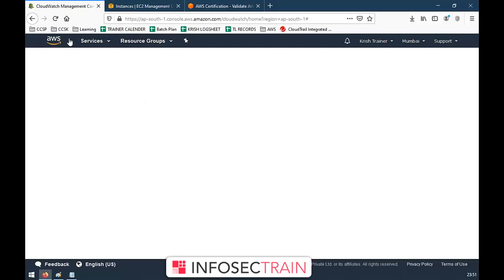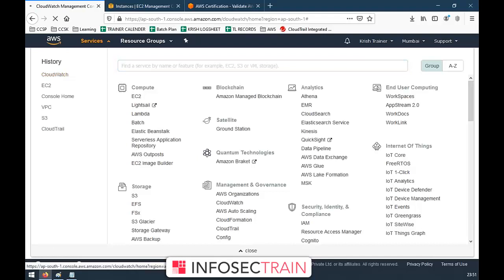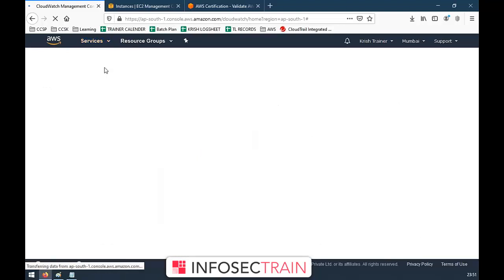Yeah, perfect. Krish, I have one question. If we want to compare the cost of running VMs between AWS, Azure, and Google Cloud, which one is cheaper and cost effective?